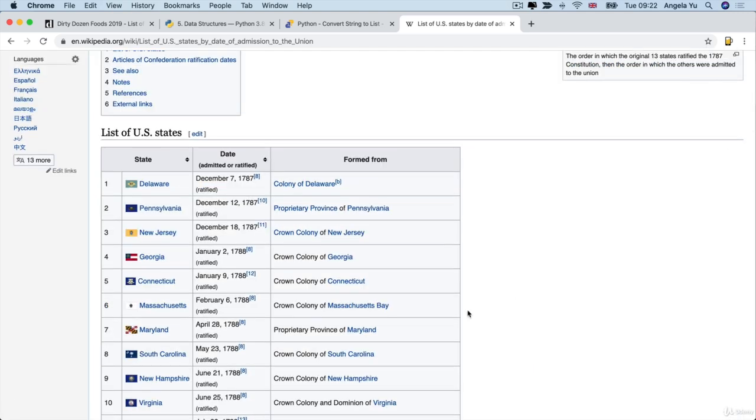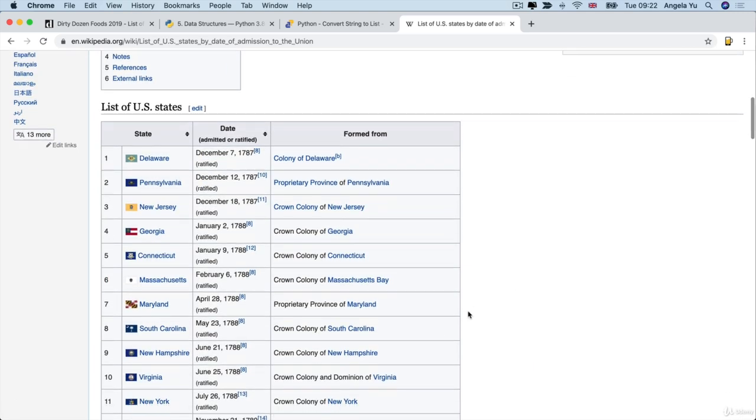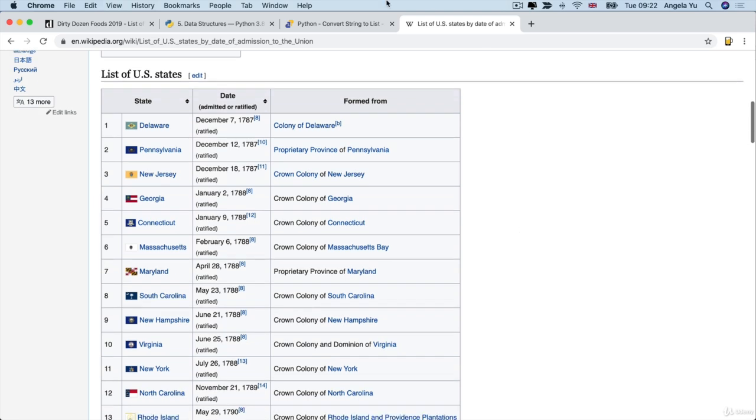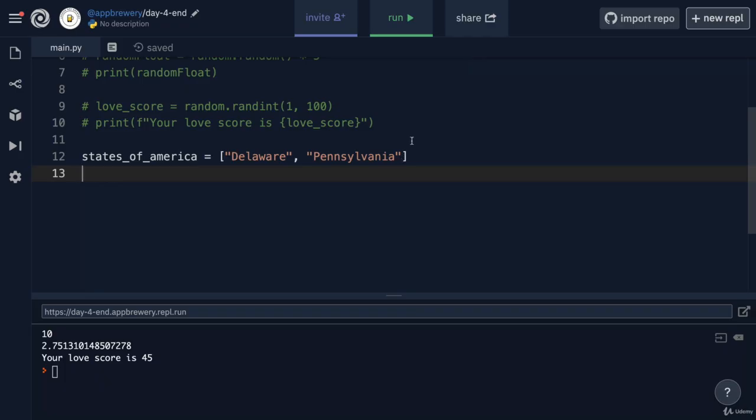The order of this data is now kind of pretty important. Because if we wanted a list of US states that are in the order that they joined the Union, then the order in which they're stored in our data structure is now also immensely important. And this is another thing that you get with lists.